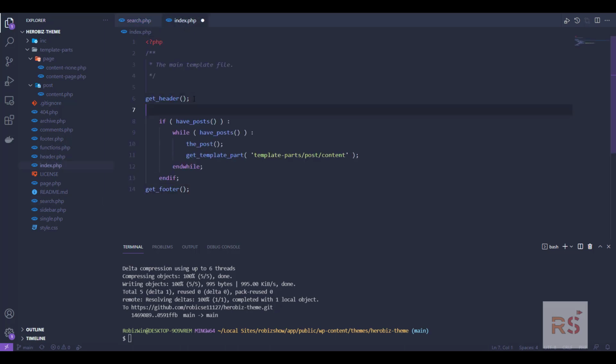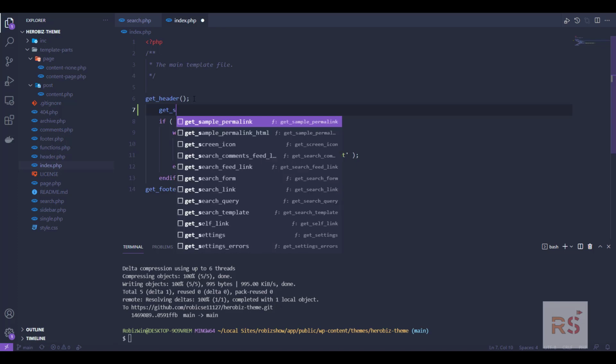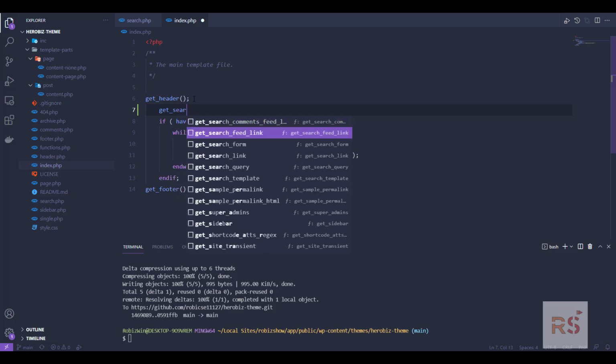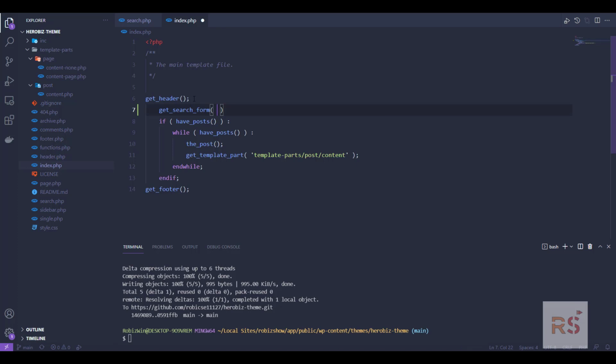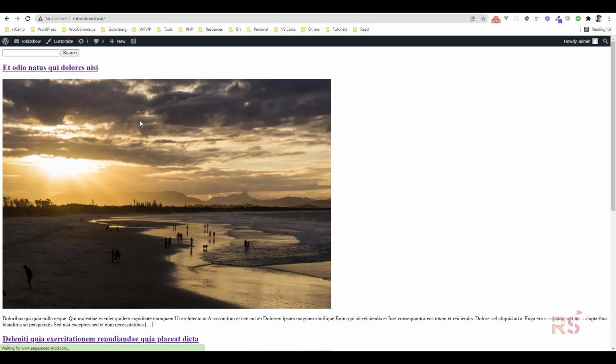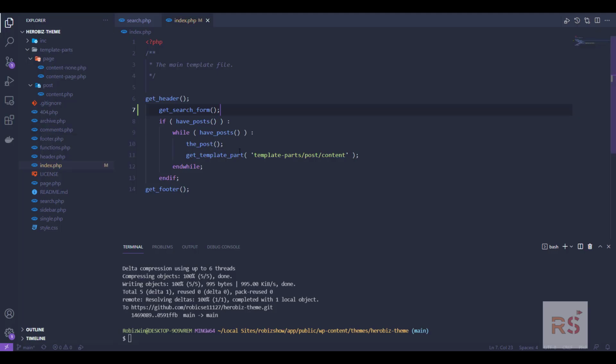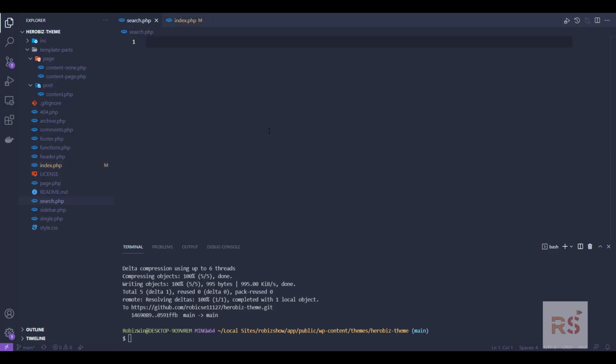In the index page, let's call the get search form. In that way we will have at least the access to work with that search form. So this is the search form. Now if we try to write lorem, obviously it gives me the blank page now. Because we have the search form, we can get started with working with the search.php.